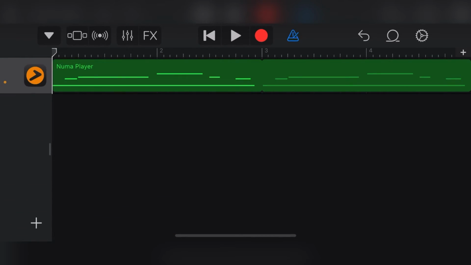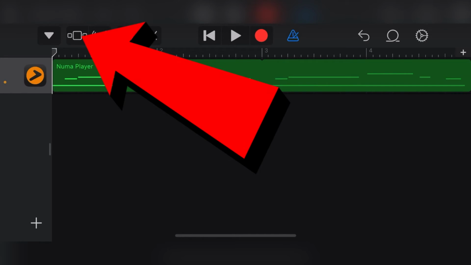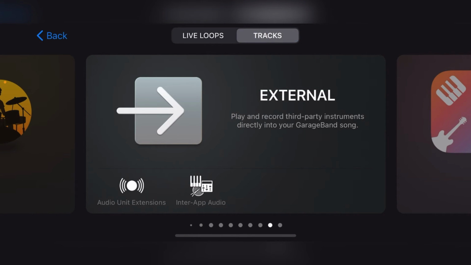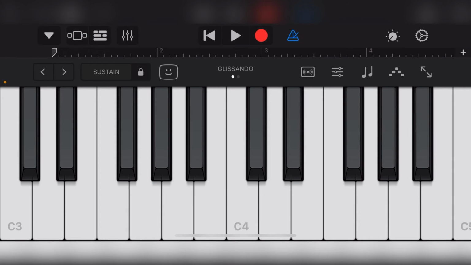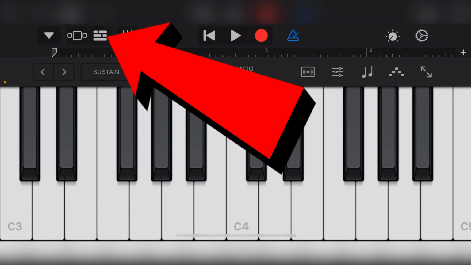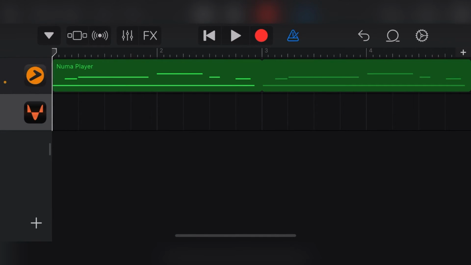Let's say you want to add another instrument. You could do one or two things. You could press those boxes, add another one. We'll do something like that. And this is the thing. You don't have to record again if you don't want to. What you can do is click that multi-track view again. Boom, we have another track.